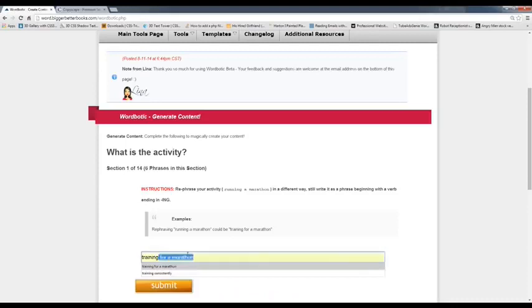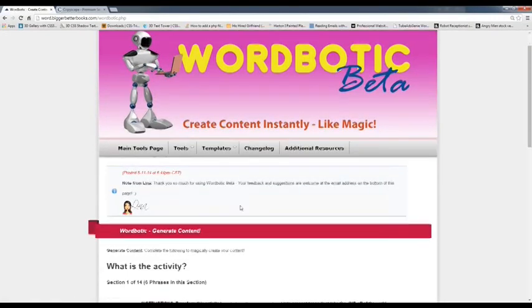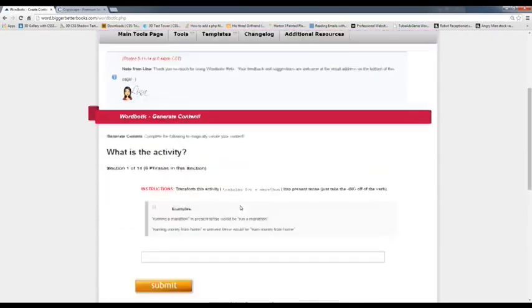And when you do this step, you want to say it differently and try to use different words, because a lot of these phrases that you put in are going to be chopped up and used throughout your content. So the more words you use in this step, the more varied your content will be. Okay, so I just put in training for a marathon. Now I need to put that into present tense, so I'll put train for a marathon.